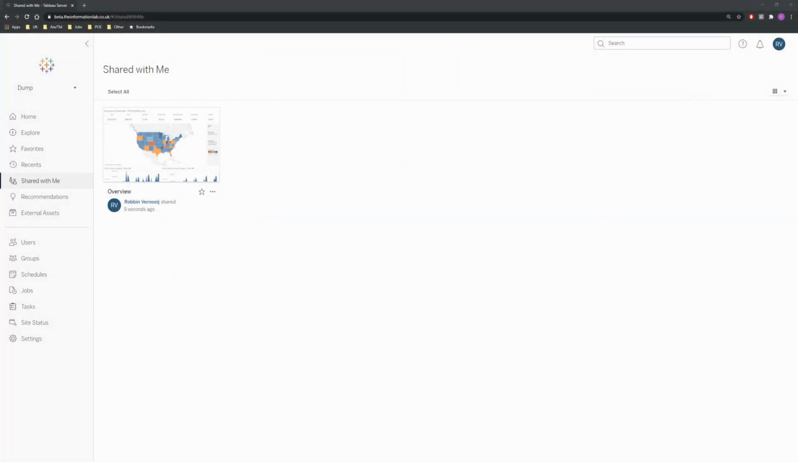On the screen, we're on a Tableau Server 2020.3, and on the left-hand tab, we now have a Shared With Me section available. In this section, any view that's shared by other users to your username will be stored in here. These can contain dashboards, views, but also custom views. Let me show you how to set this up.